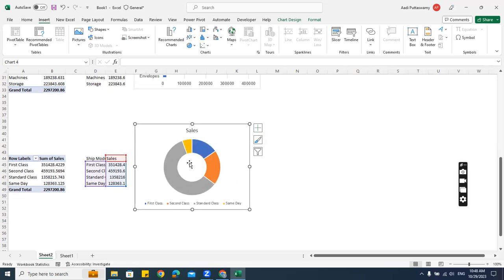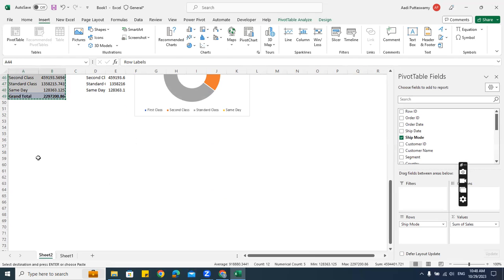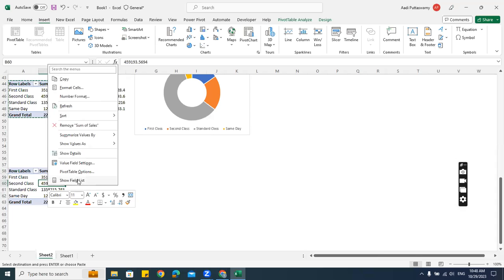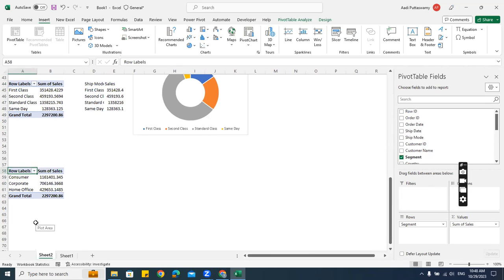So here I have some space here. So we can have some labels here. I'll show you that as well, because we already know how to create this pie chart. So what we'll do, we'll create one pie chart also. Let me copy this. I'll put it here. Okay. Now I will remove this ship mode and I'll take this segment.